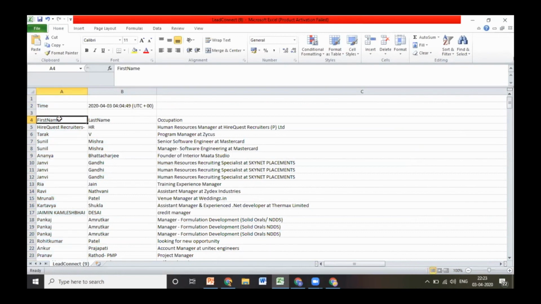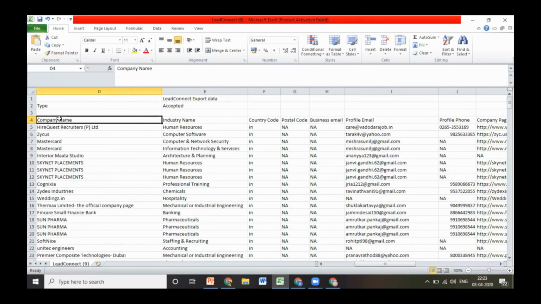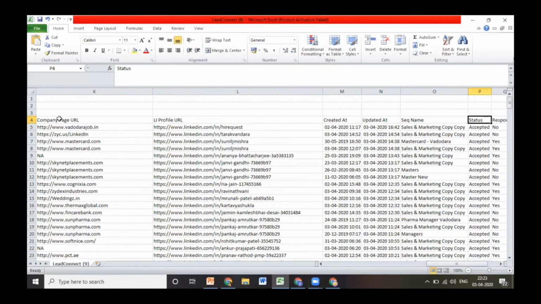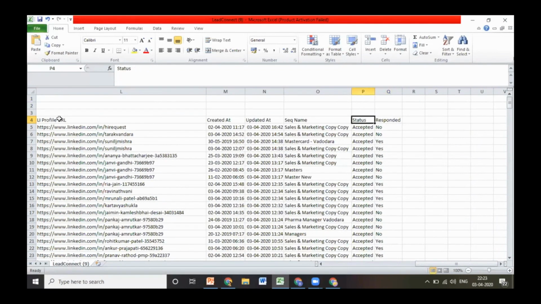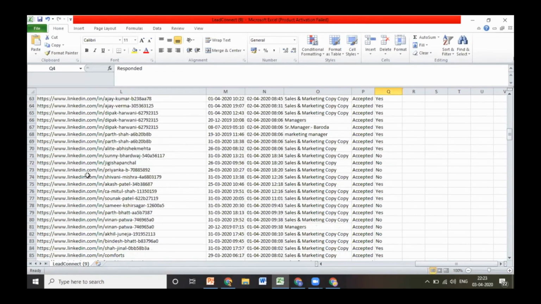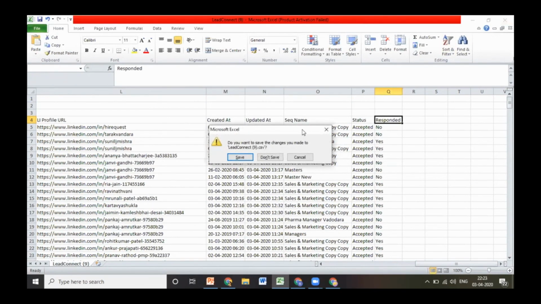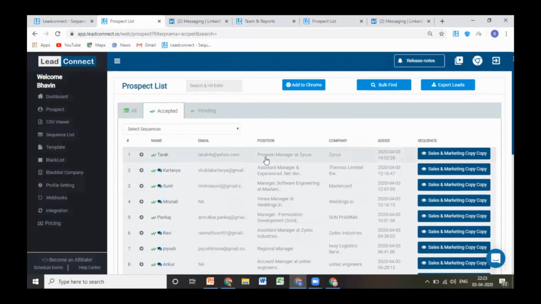Their first name, last name, occupation, company name, industry name, profile email, phone number, company page URL, LinkedIn profile URL, from which sequences you have got that name, whether they have accepted or not, whether they have responded or not. So you guys can get all of that. Do you have any future plans to build this out to populate data for where they're based? So city and state or country.